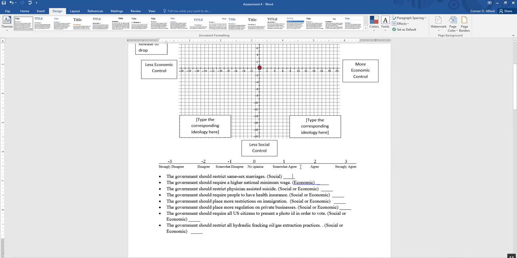Okay? So just for the sake of this example, I'm going to stick with positive numbers, and I'm going to focus on agreement, right? So let's say that I strongly agree with the statement. In that case, I would put a +3 right next to the corresponding position statement. That tells me that I strongly agree with the idea that the government should restrict same-sex marriage.